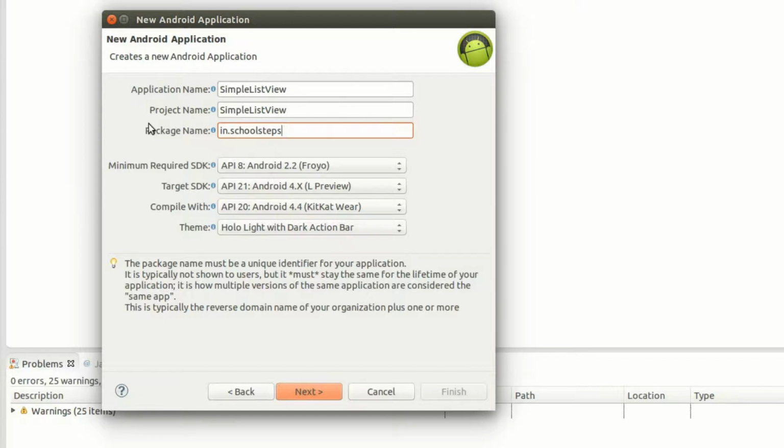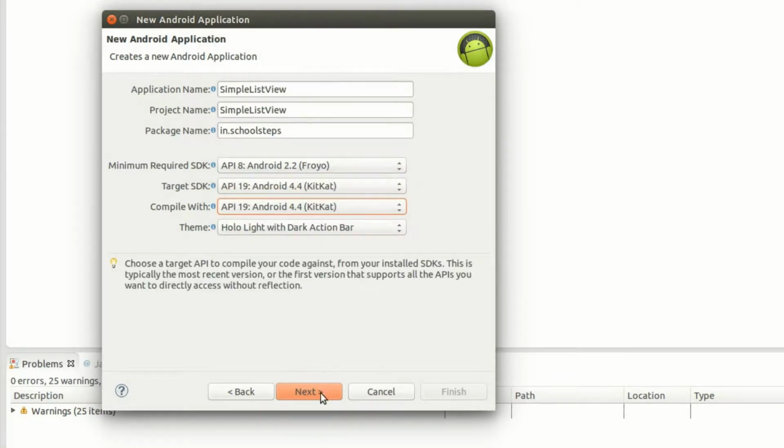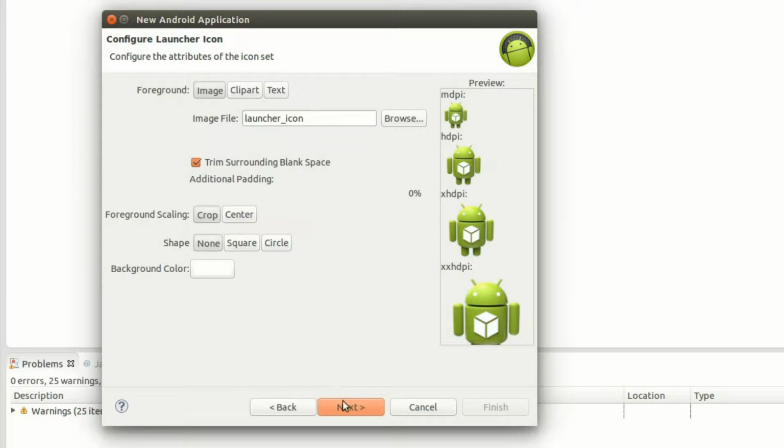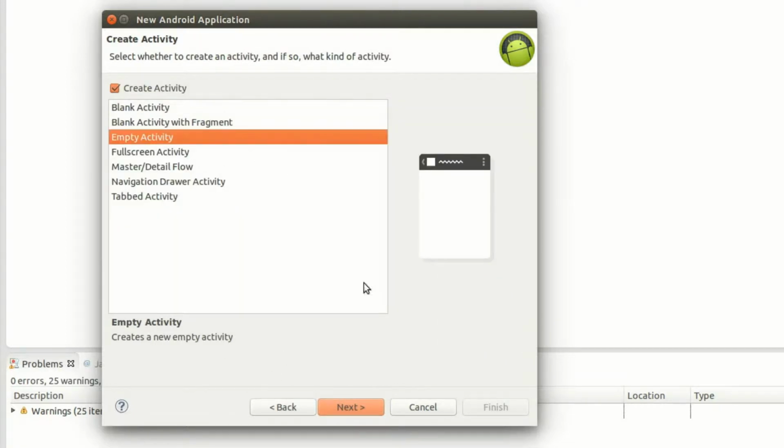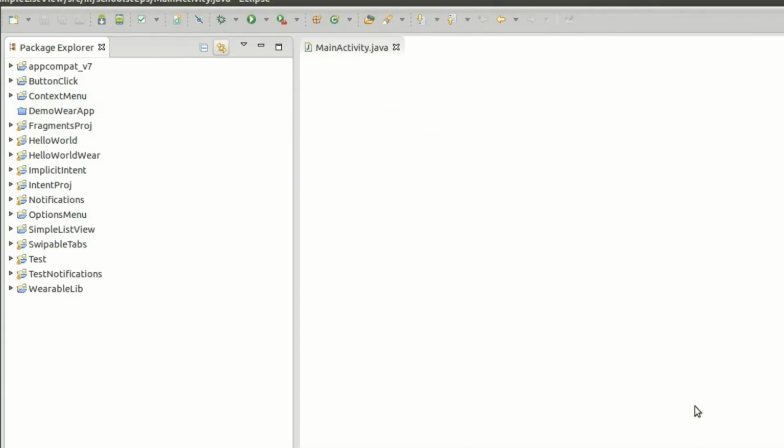Give the package name as in.schoolsteps. Let minimum required SDK be 8 and let's stick to 19 for target and compile. Click Next, Next, Next, choose empty activity. Click Next and click Finish. It will create a project for you.